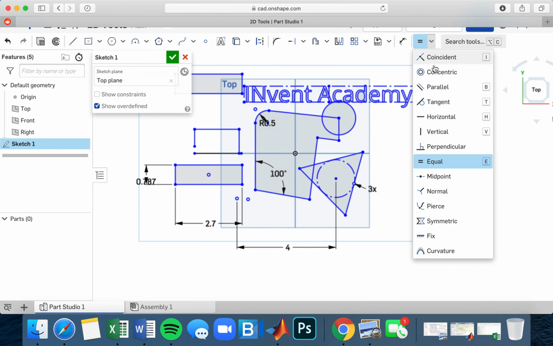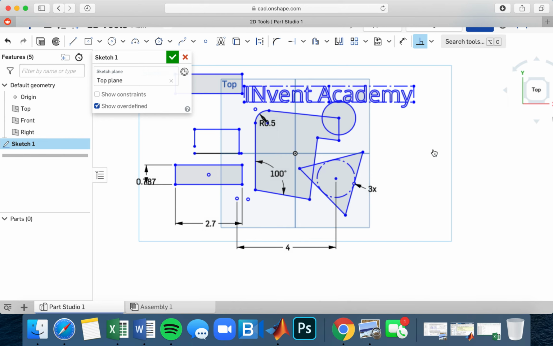Other very useful constraints are the perpendicular constraint. You remember that a perpendicular angle is an angle that measures 90 degrees. For example, let's set the angle between these two lines here to be 90 degrees. OnShape has just done that.